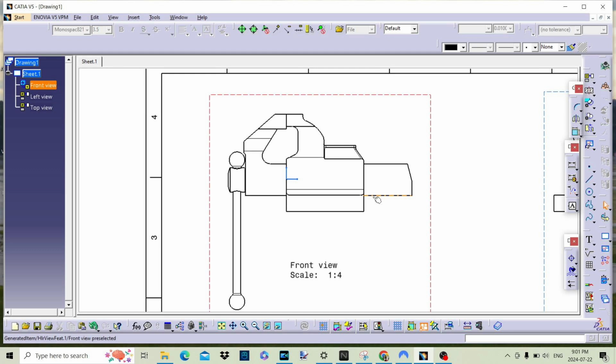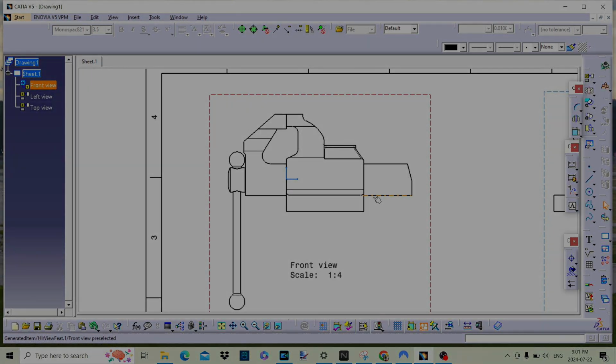This feature is particularly useful in the drafting workbench, where it is often necessary to highlight or differentiate specific elements for clarity or emphasis.